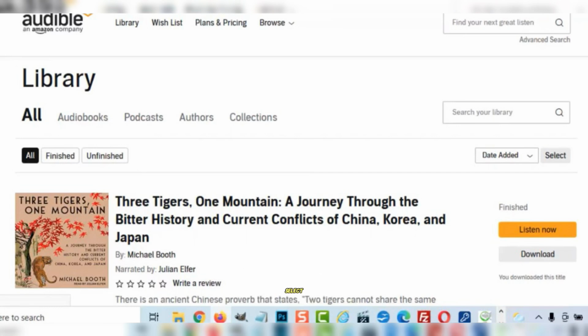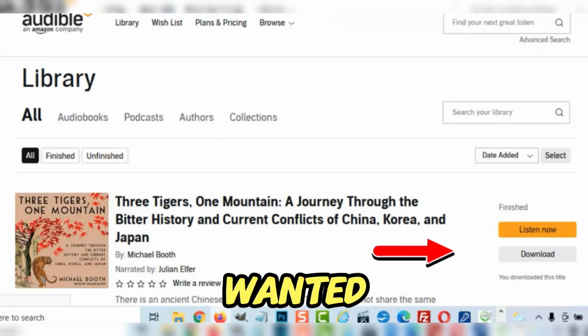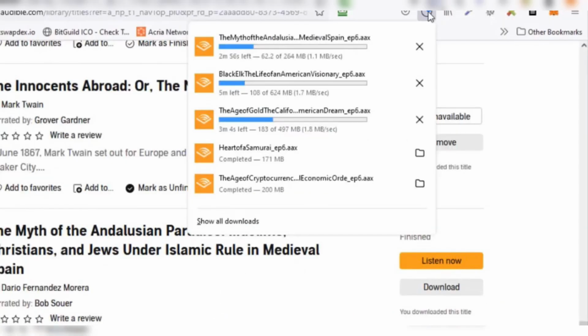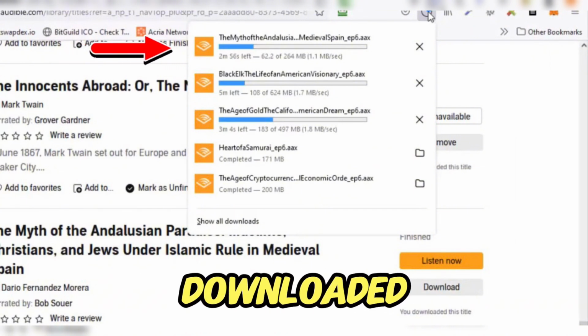Now, select the audiobook that you want to download as MP3. Click on the download options, and then you can see it there from your PC, laptop, or any device that you have, that the audiobook is now being downloaded.